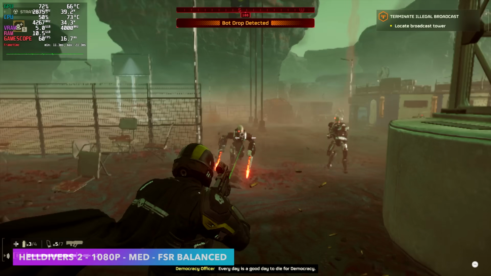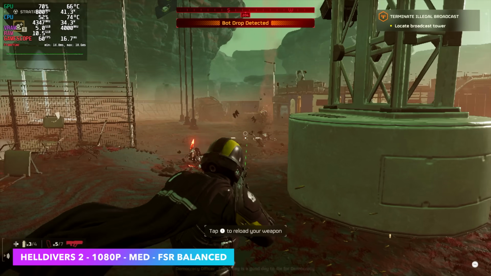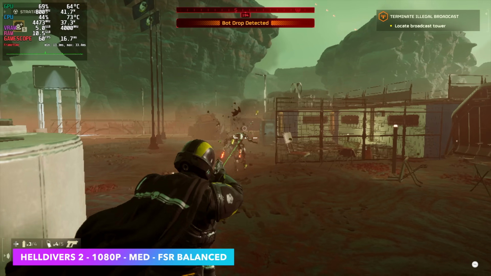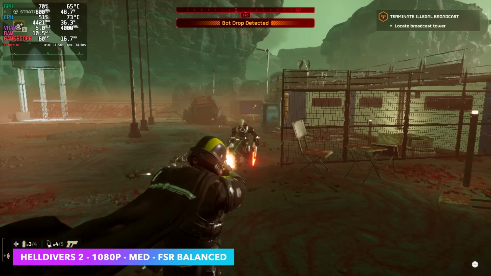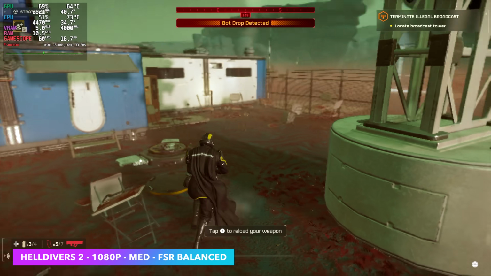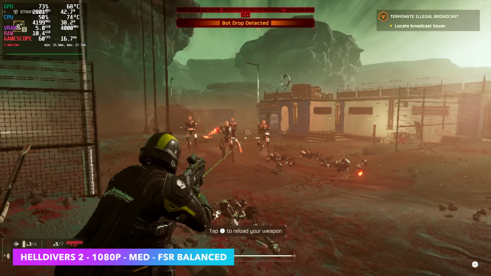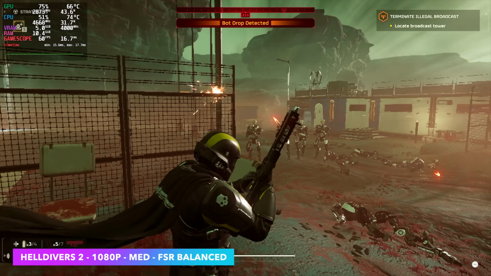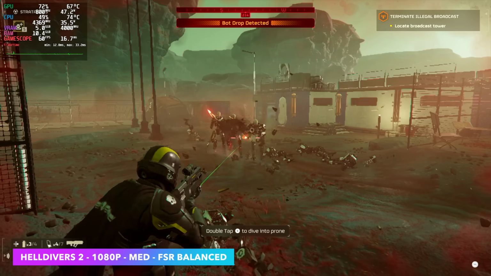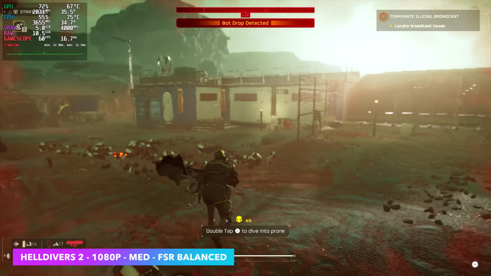Here we have Helldivers 2 1080p medium settings with FSR set to balanced, and you might notice that we're locked at 60. I've turned VSync off with this, and this is something that I've seen in the past with other Linux operating systems. If I rebooted, there's a chance we could kind of break out of this. I've got VSync off, I've got an unlocked frame rate, but we're right there at 60. It's a bit odd, but again, I have seen this in the past. Either way, it's still running really well.